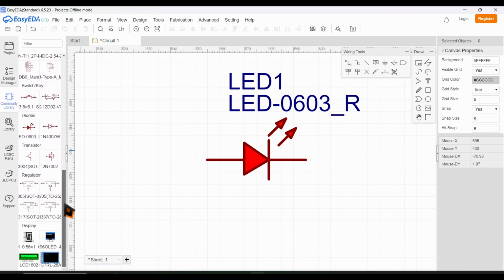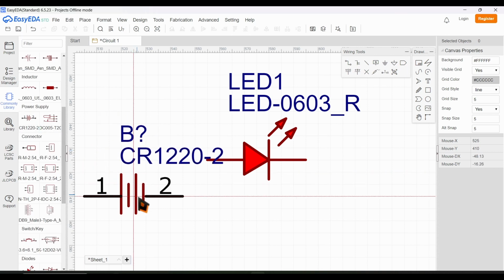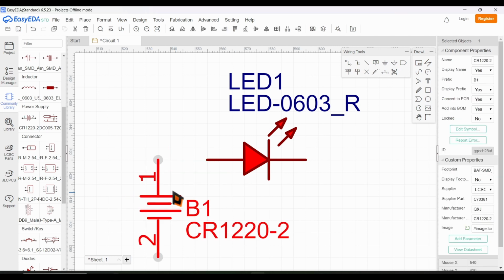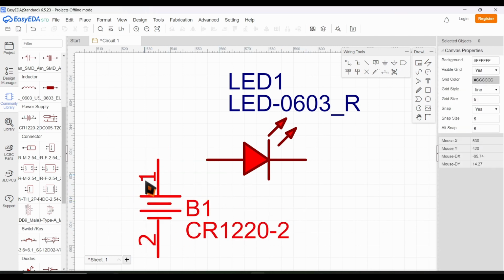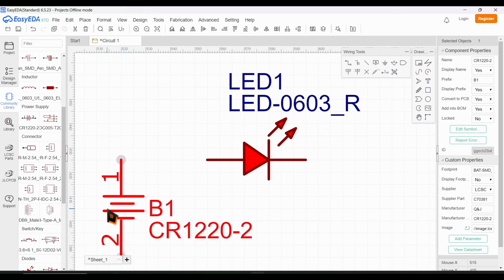Now I want to put a voltage source for this. I have a battery here. I bring it, I place it, use space bar to rotate it. Now I have placed properly. I just move it by clicking on that and dragging it.